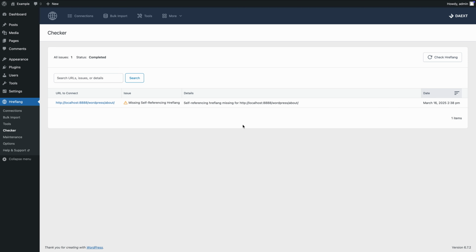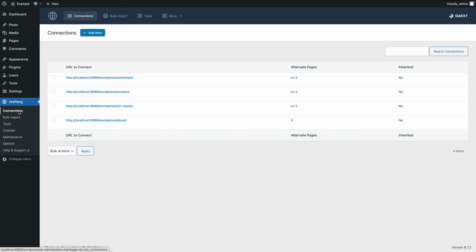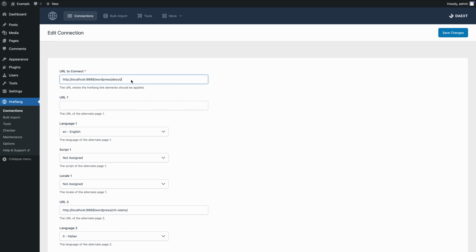Next, I'll address the missing self-referencing hreflang error. Every page should include a self-referencing tag that specifies the language and region for that page. To solve this, I'll add the missing self-reference for the About page.